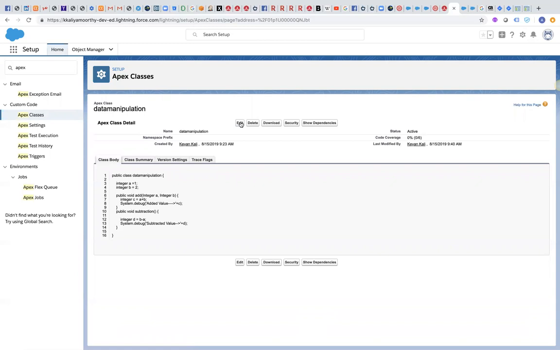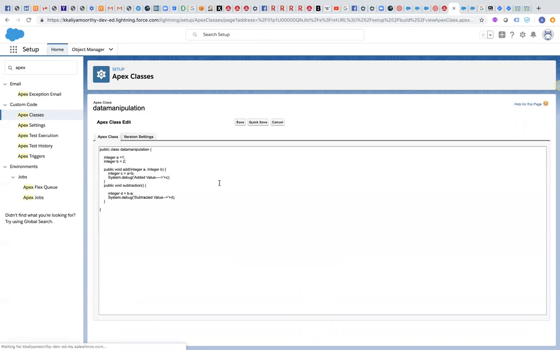Okay, there are two ways of doing the development, three ways. I told you the tools, Eclipse, VS Code, last class. One way is using the developer console. The other way is you can write the code here. You can even edit here, and then you can write your Apex class here.